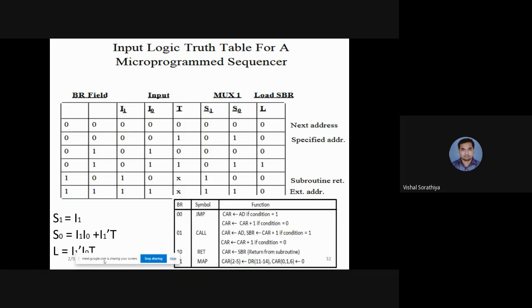So we can say under this particular stuff, let's take what the things are. Let's take BR equal to 0, 0. Symbol will be jump. So AD, whatever we can say, AD will be there. It is set to the CAR if the condition is 1. CAR equals CAR plus 1 if that condition is 0. Okay. So what is the meaning? I can say directly, if the symbol will be jump, call, return, map, such type of symbol comes in your structure, then for all that stuff, the BR field is going to be 0, 0 when you have a jump symbol.